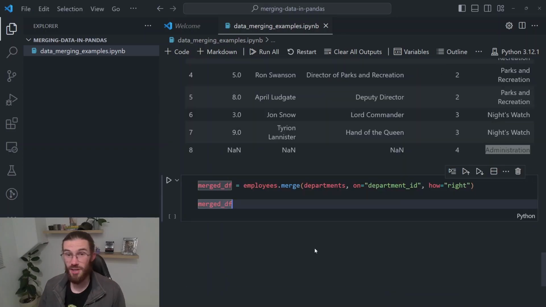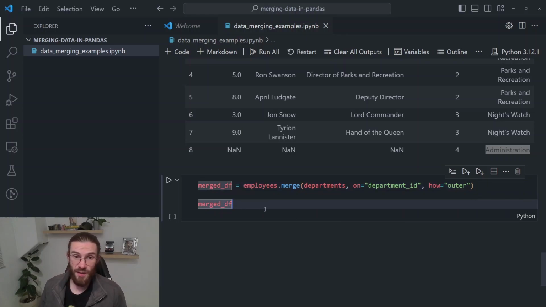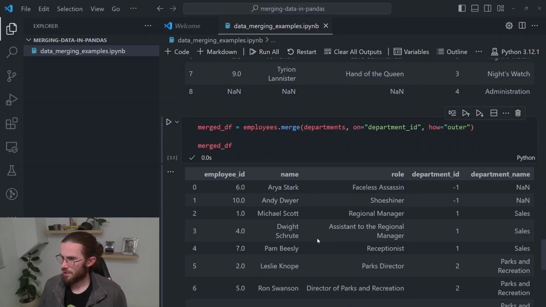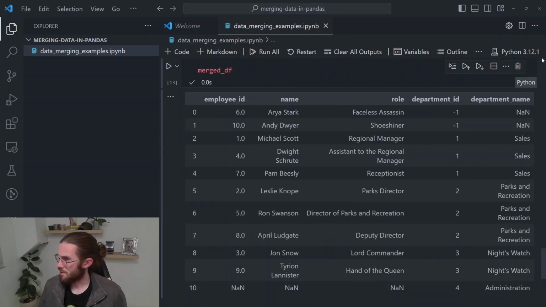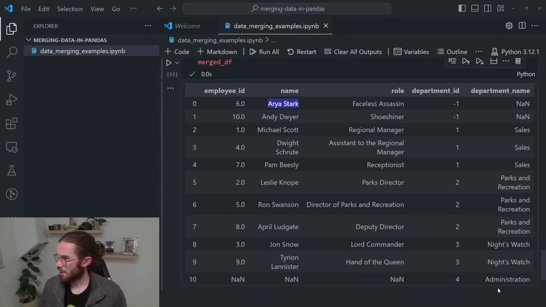Alrighty, so using the same example, I wanted to illustrate to you what an outer join is as well. So what we said before is that an outer join is all of the data from both sides, whether or not they have matches. So if we run this, we can see we get back all of our employees and all of our departments, irrespective of matches. So you can see we have our records that do not have a department over here, and we have our departments that do not have any employees.